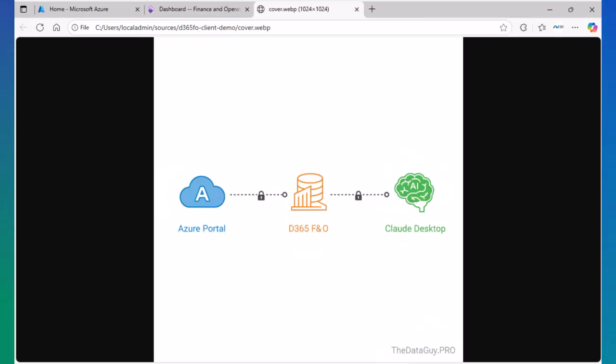Today we are going to configure the D365 Finance and Operations MCP server with Claude Desktop, and we will explore some of the capabilities.